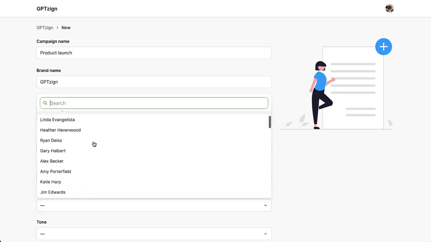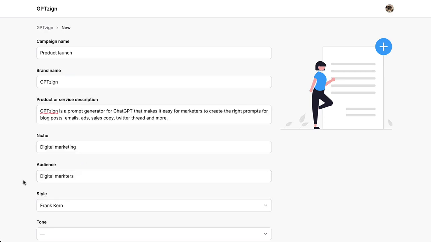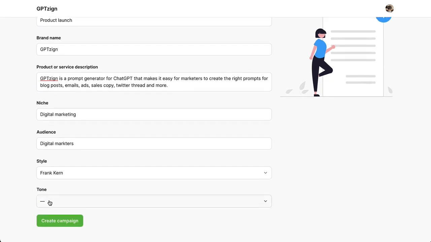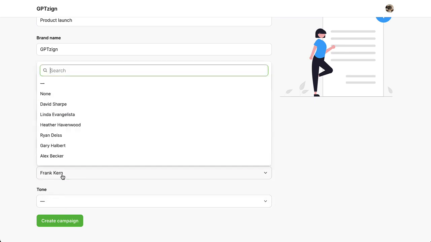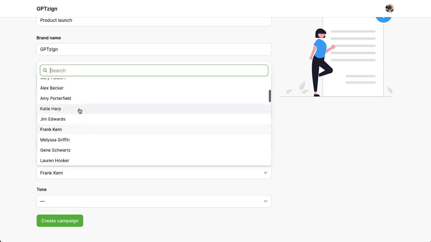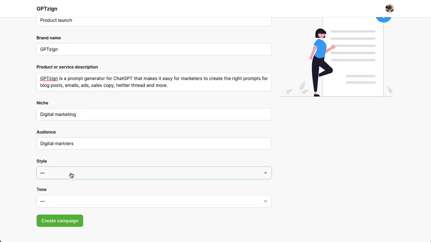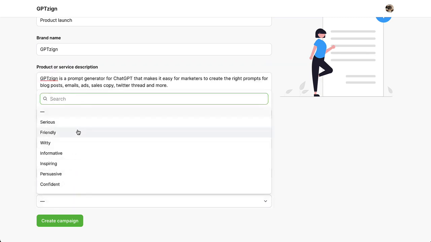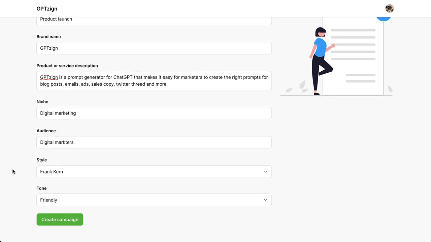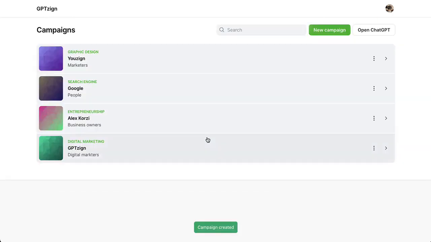The style, so we have various styles from various marketers. So this is going to influence the emails, the way they are written, the voice that's used in the email. So for instance, I can have it written in the style of Frank Kern, or I can put none. There's various marketers here like Gary Vee, Amy Porterfield, and so on. And then you have the tone. Okay, so the tone, I'm going to put friendly. So this is the tone as well of the emails, the ads, the tone of the writing. So now I click on create campaign.